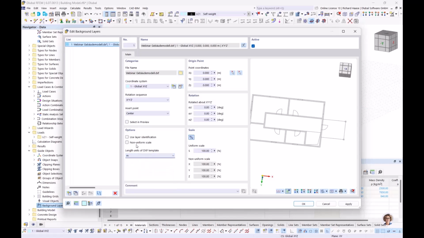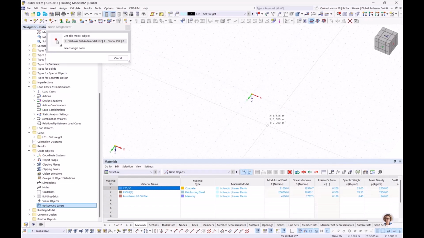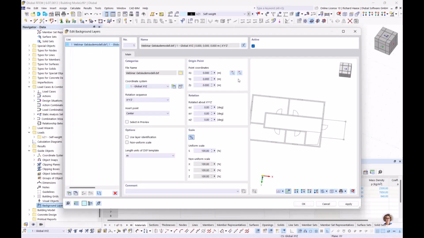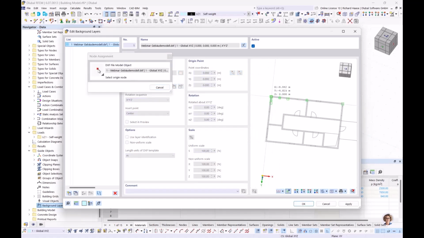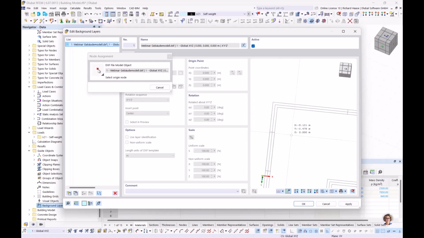Then let's change to meter. And when you add some background layers, you have here two selecting points. The first you can choose, I will set it here to the 0 points, and the second you can choose in your DXF file. I added here some statical system lines. I will choose this line for this.